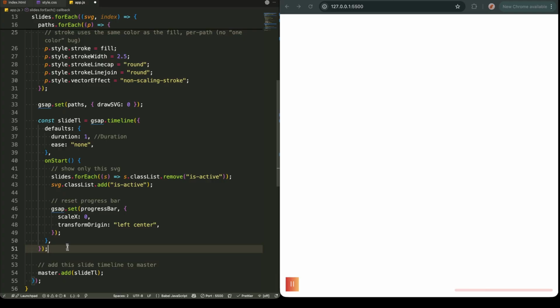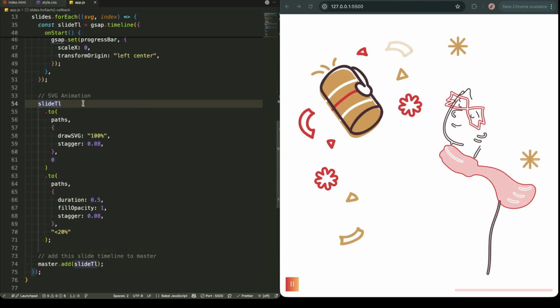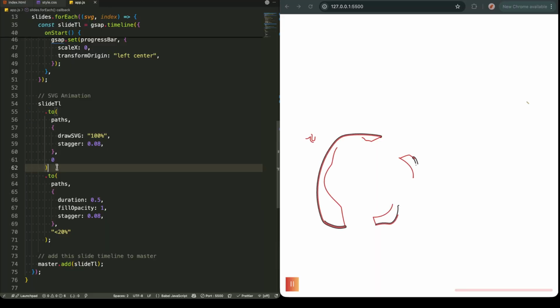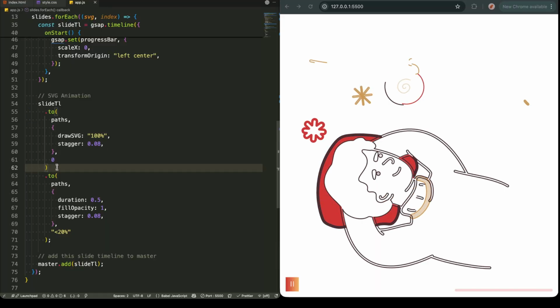Think of each slide timeline as a self-contained animation package that handles both the visual display and progress tracking for its entire duration. This structure gives us perfect control over the sequencing and user feedback for every individual slide in our presentation. Now we're at the heart of our animation, where we bring this SVG to life with two beautifully coordinated effects. The first animation uses the drawSVG plugin to create that magical line drawing effect.